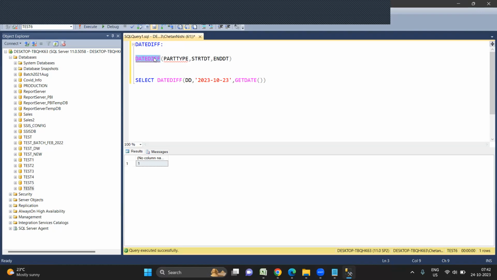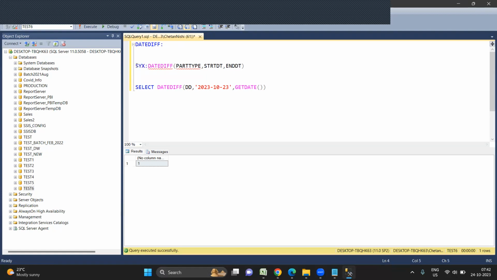Please write down the description about the DATEDIFF function and then write down the syntax. After that, you have to write minimum 2 or 3 examples. Clear or not clear? Just write down the description or a definition about the DATEDIFF function. It's used to find out the difference between start date and end date based on the part type.